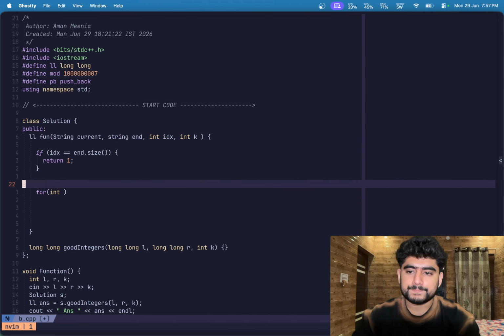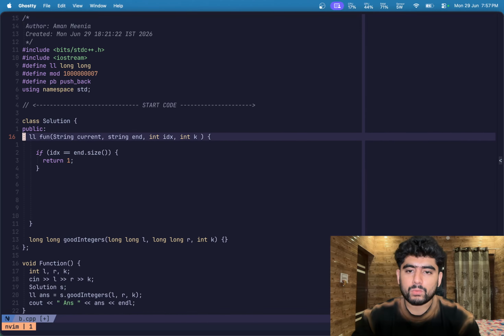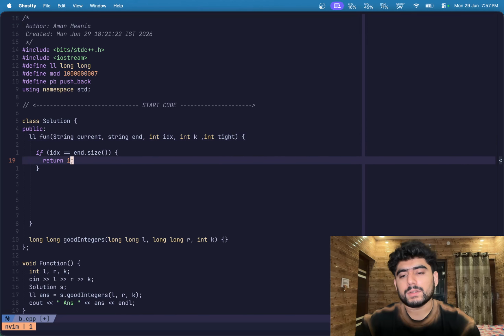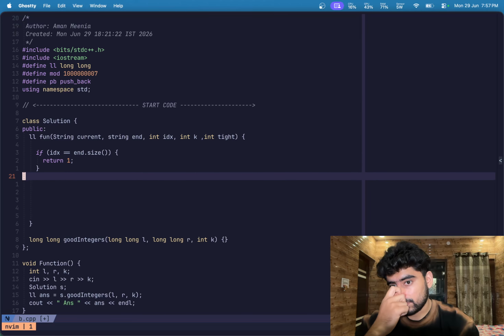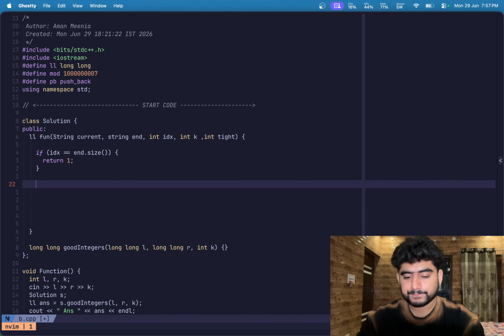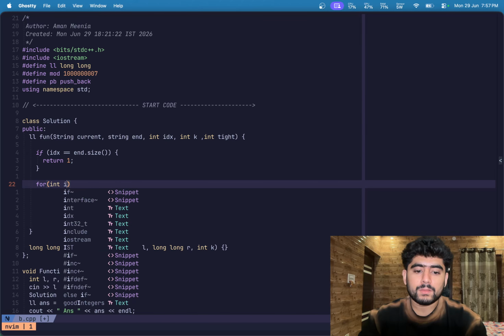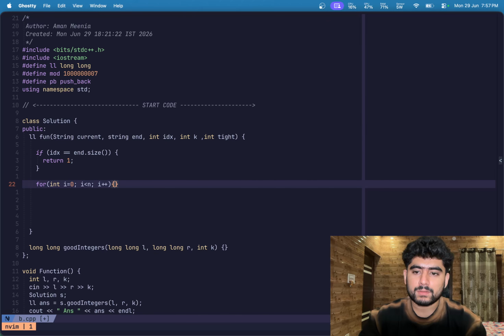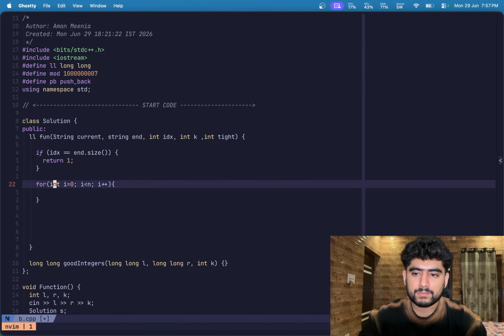So yeah, also we need something like a tight in this. So yeah, we can say for i equals 0, i less than n, i plus plus, instead of n it is going to be 9.